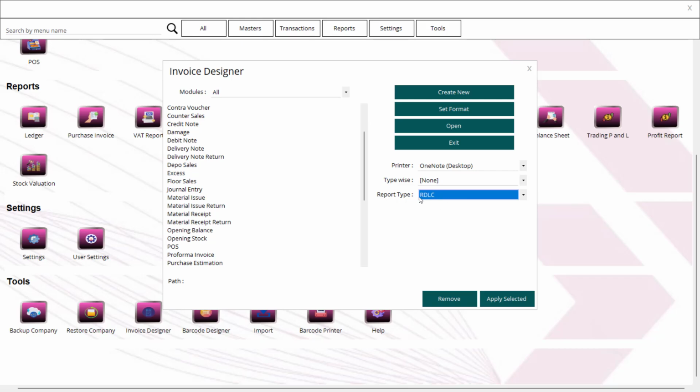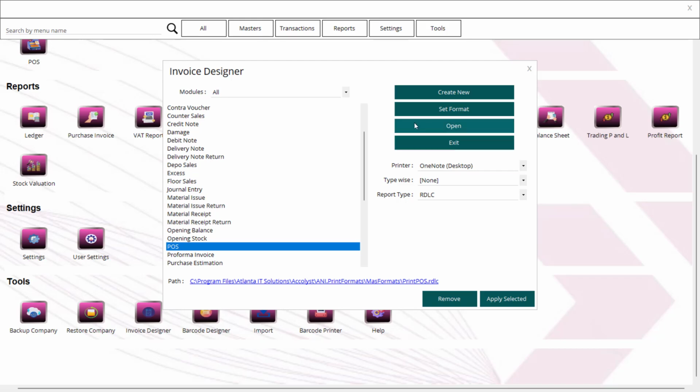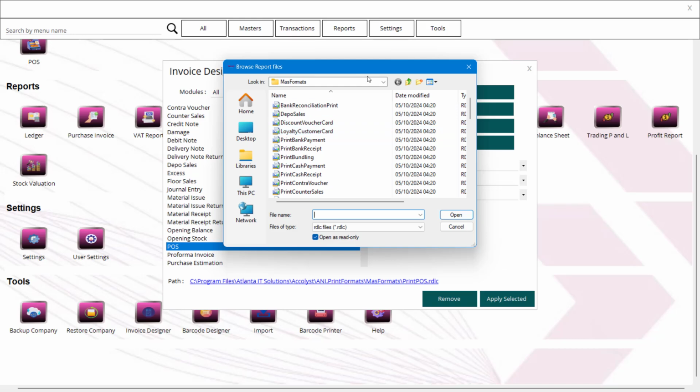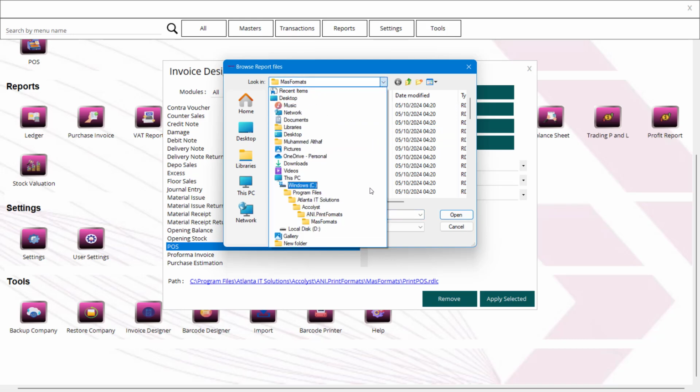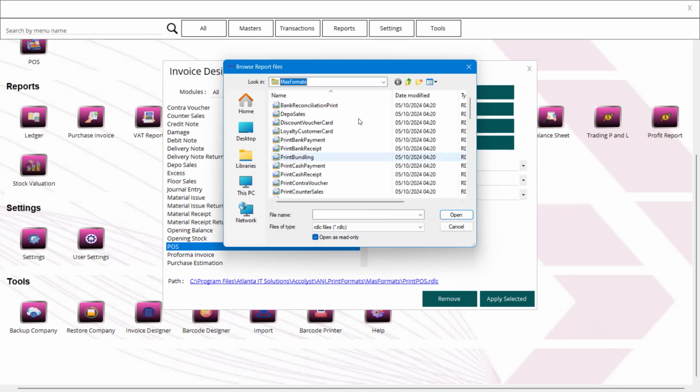For RDLC, this is it. You can use the POS. So POS will automatically set the format, but if you want to change it, set the format. This is the location. You can choose C, Program Files, Atlanta ID Solution, Accolyst, print format, mass format. There you can see all the formats, all default formats, of course.